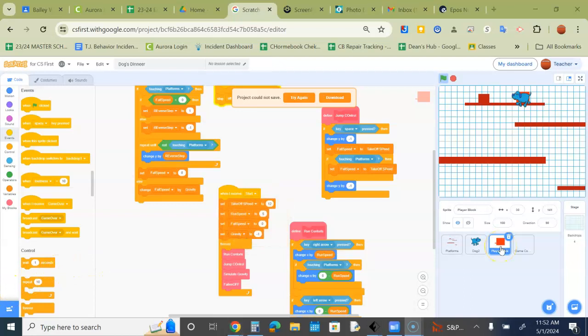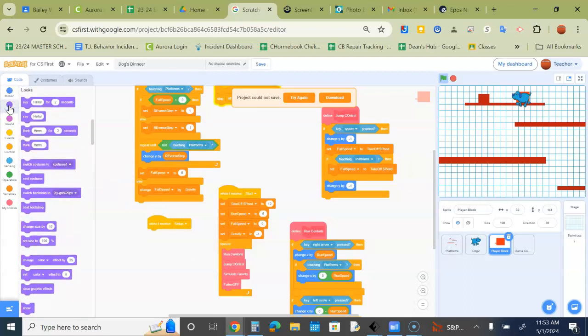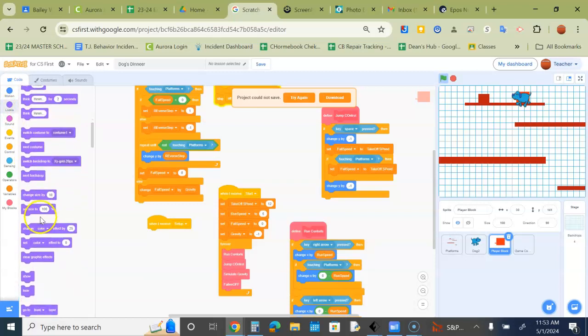With the player block selected, we're going to add this next code to set its start position for each level when the setup message is received. So we're going to start with when I receive the setup message. The next one is we're going to go to looks, and you're going to find the set effect. So here's set effect. Now, what I'm looking for is ghost.